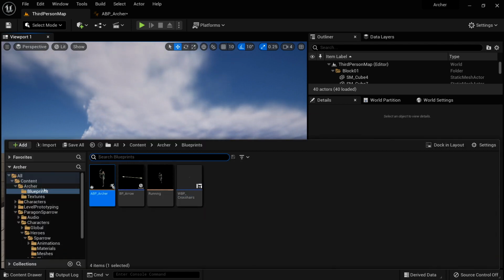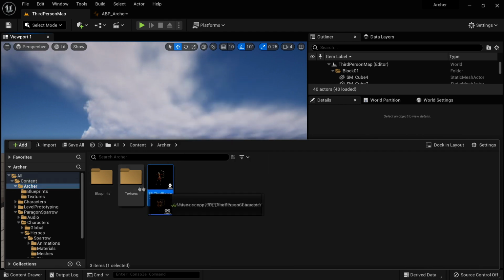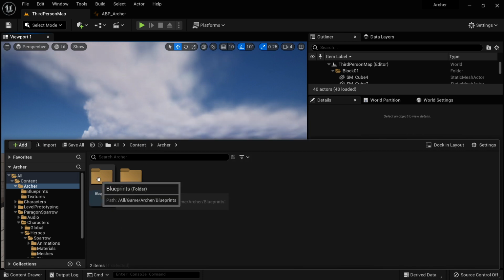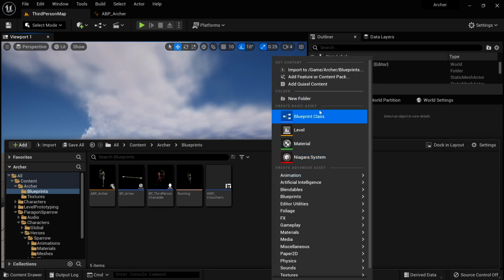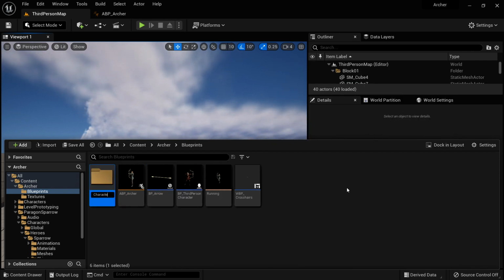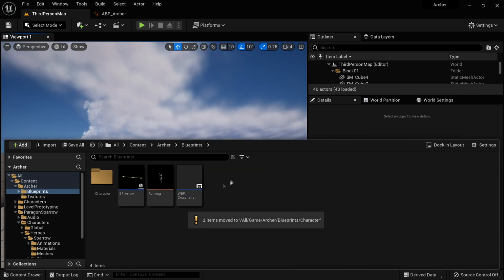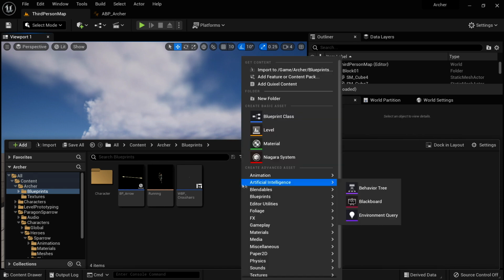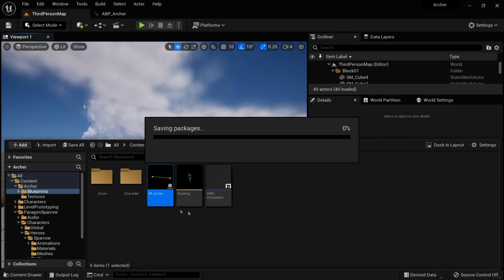So here in our Archer folder, we have blueprints. I've moved my third-person character here into the Archer folder, but we can move that right into blueprints along with our other blueprints here. And now it's time to start organizing these folders a bit better because we have some different things here like the character and the arrow. So let's go ahead and make a new folder here. I'm going to call it character, and we're going to move the BP third-person character and the animation blueprint right there into character. And we have the arrow blueprint, so we're going to make a new folder called arrow and stick the arrow right there in the arrow folder.